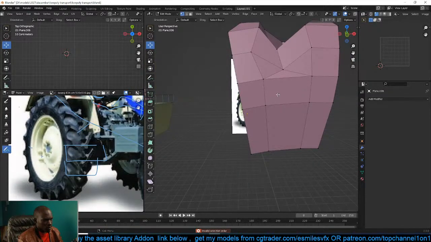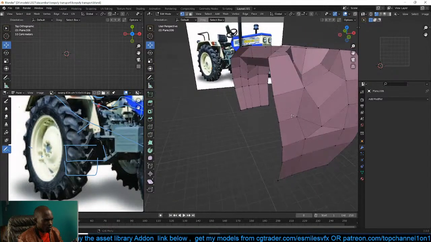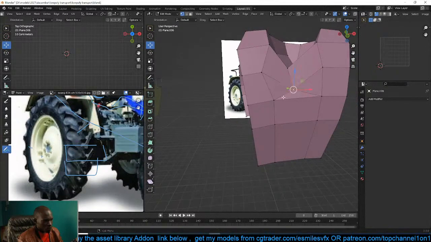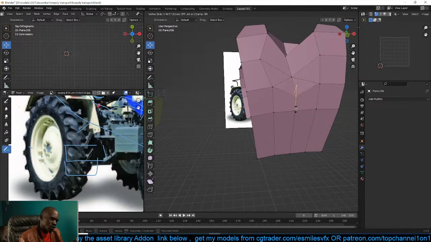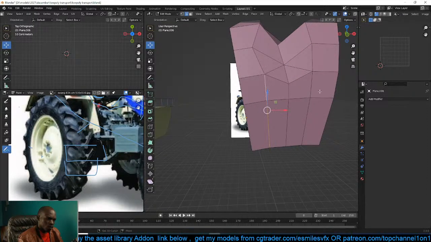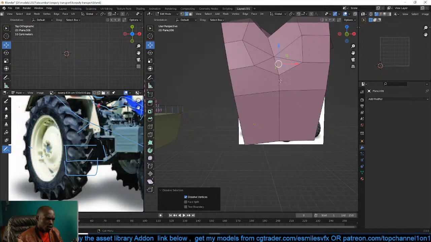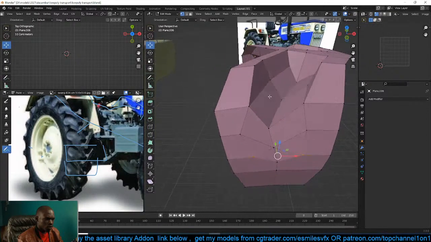Actually, I'm looking at what would be the best way to handle this edge loop. Maybe I can retain the middle edge loop because that holds the middle piece together. And what I can do is just get rid of these edge loops here. They don't really add much.